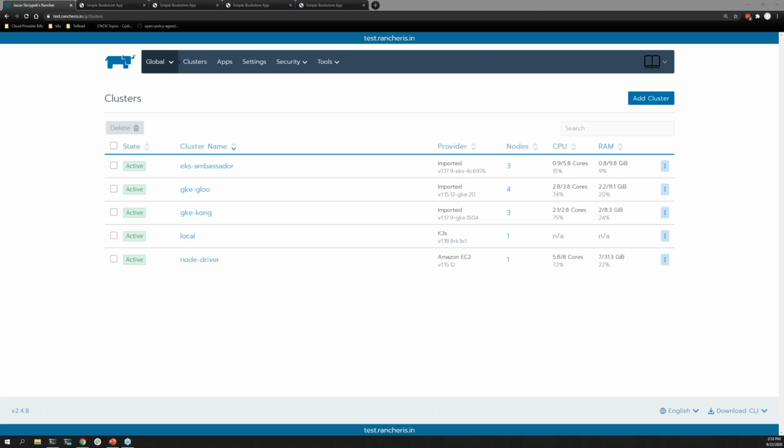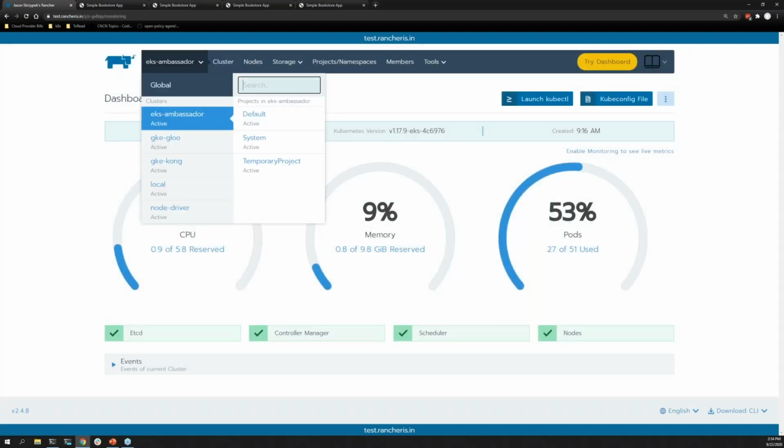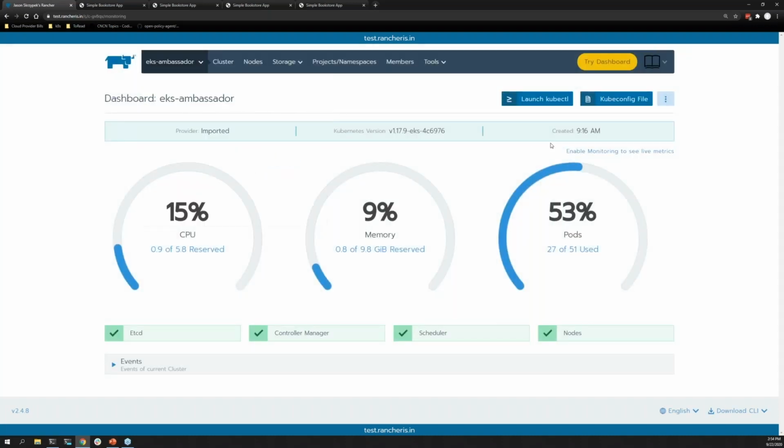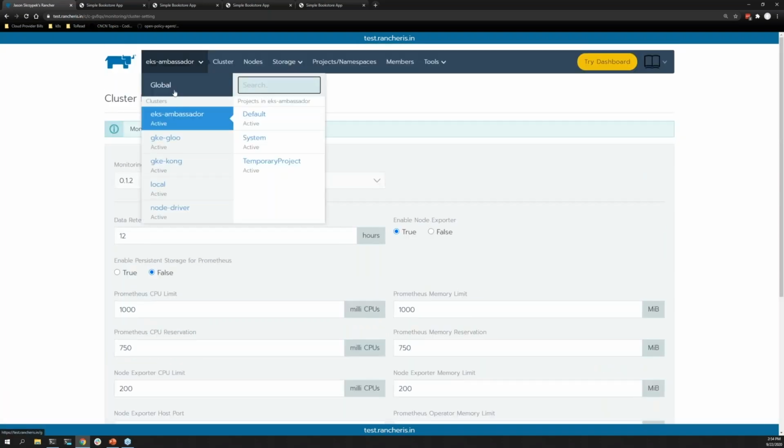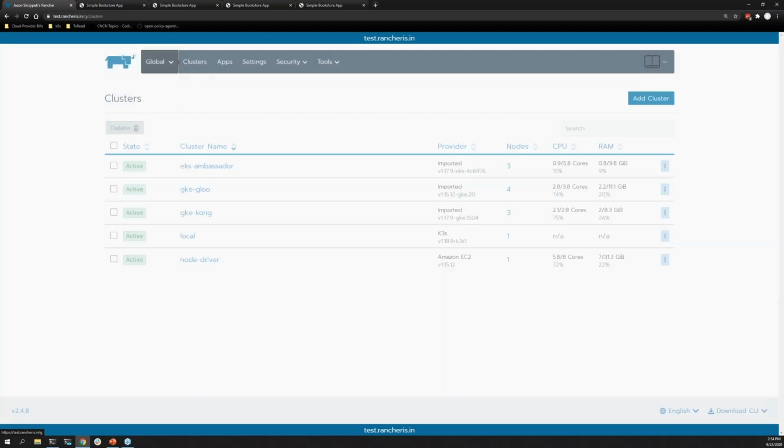In terms of resource consumption, what's the best solution? Ambassador seems better. I didn't actually do a resource consumption comparison, but I can check that. If we look at Ambassador, I didn't enable monitoring, so I take that back. We wouldn't be able to see the standard usage over the last couple of hours.